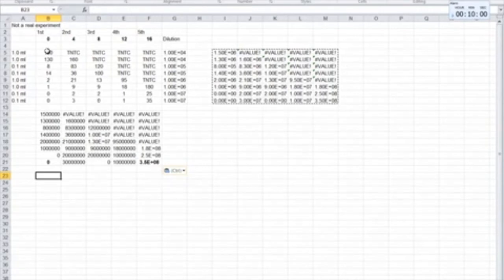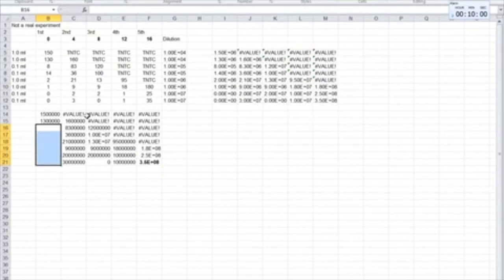If we look at this first column, we can use the first two, but none of the other values are allowable. So, select and delete. TNTC gives us something that says value. That's not a number, we can't use it. Delete it. Well, you can use the next two numbers, everything below that, we can't.